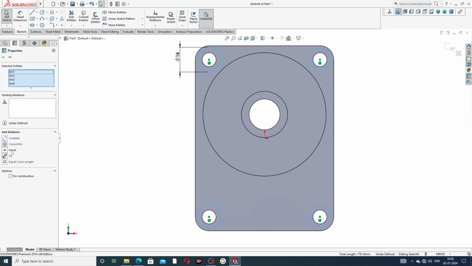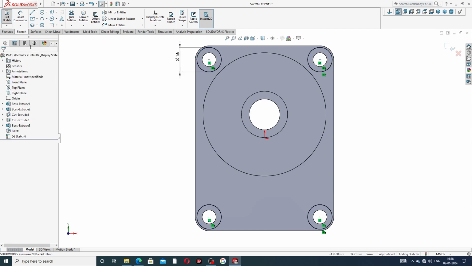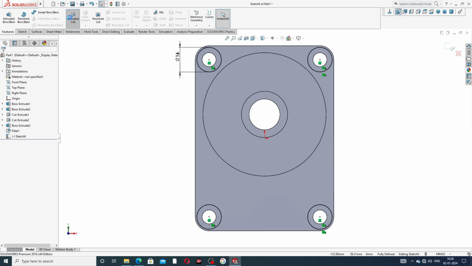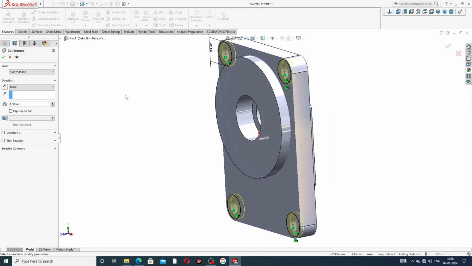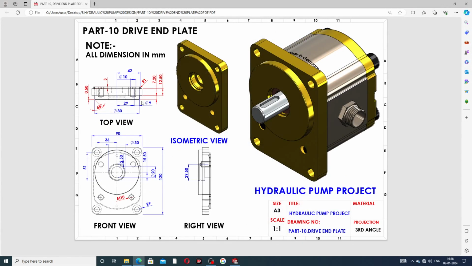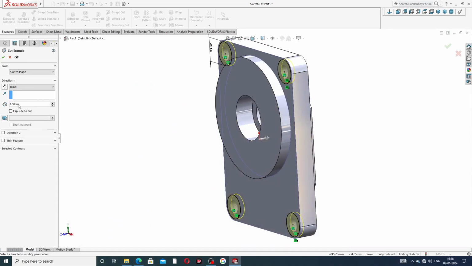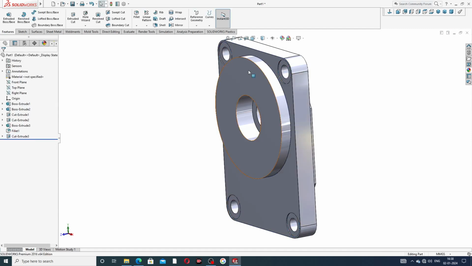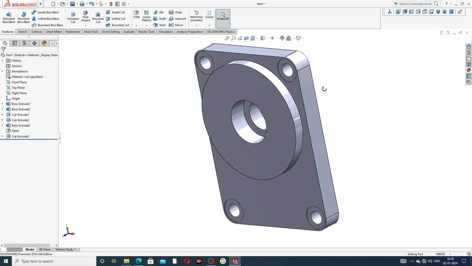Okay, select this circle and press the control button, and select all 4 circles one by one, and click equal. Okay, and use extrude cut. Extrude cut is only 0.5 millimeter. Okay, this is a perfect cut here.